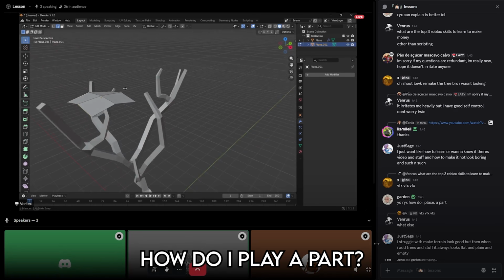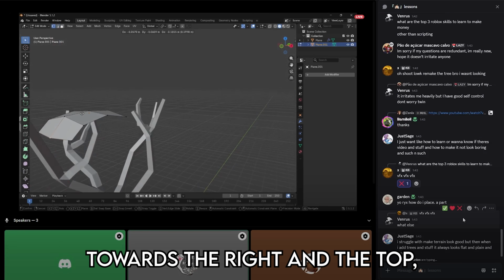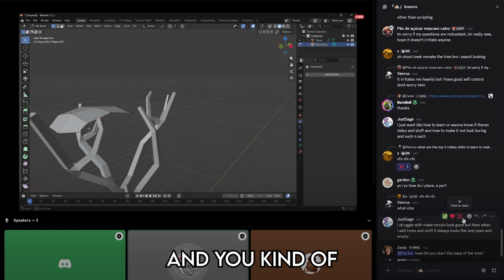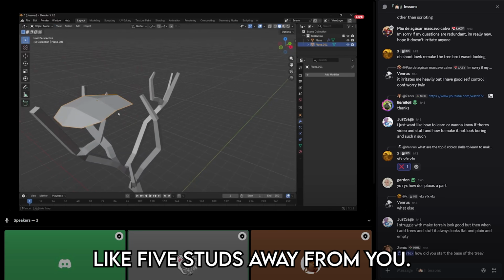Yeah, Rix, how do I place a part? It's going to be in the middle, kind of nearing towards the right in the tab. You just click it and it places a part down about 5 studs away from you.